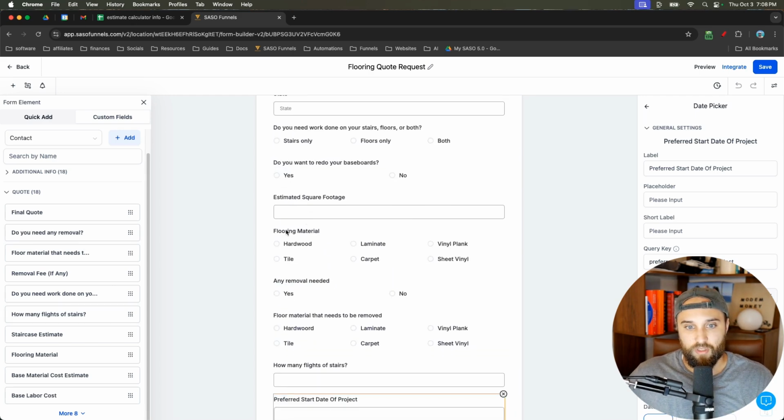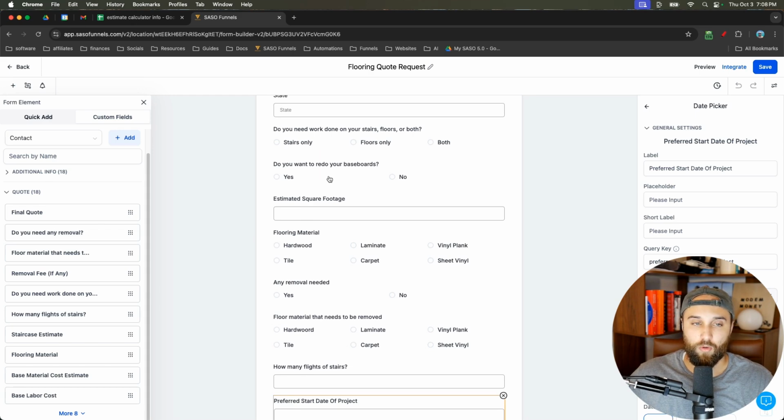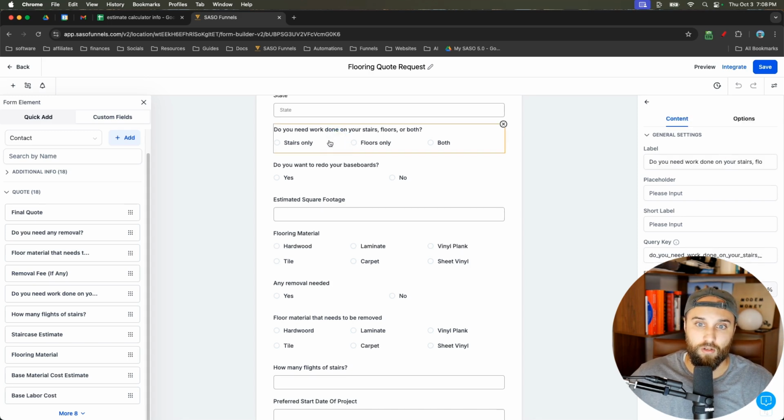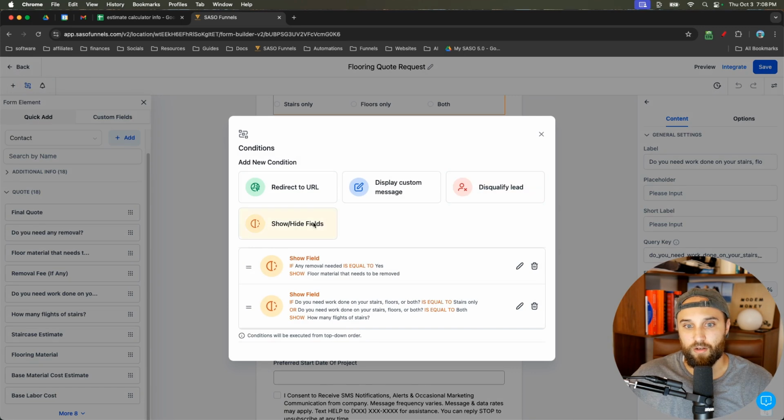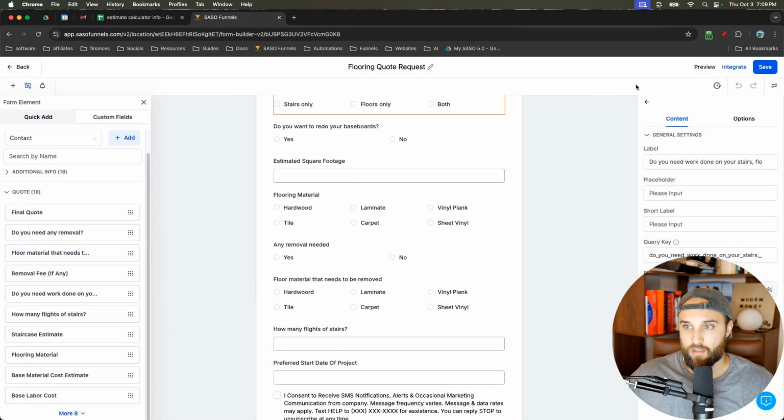So now let's say you put together a piece of the form that will show more questions or will have more questions, or maybe might not. So for example, do you need work done on your stairs, floors, or both? If I say floors only, then there's no point for me to ask how many flights of stairs. So this is where we can add something called conditional logic. You can see right here, show hide fields. So now in show field, I can say if any removal needed is equal to yes, I can show floor material that needs to be removed. That's one example. And then here's a stair one. If do you need work done on your stairs is equal to stairs only or both, then we'll show how many flights of stairs. So let me show you what that looks like in action.